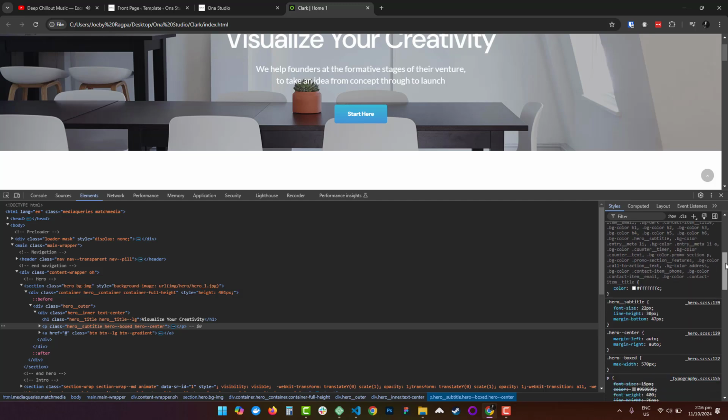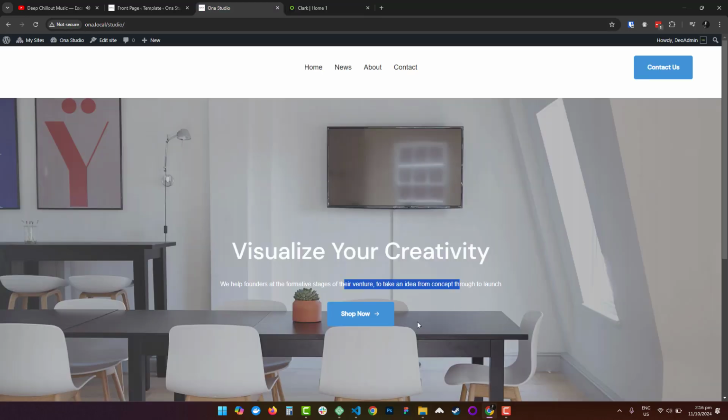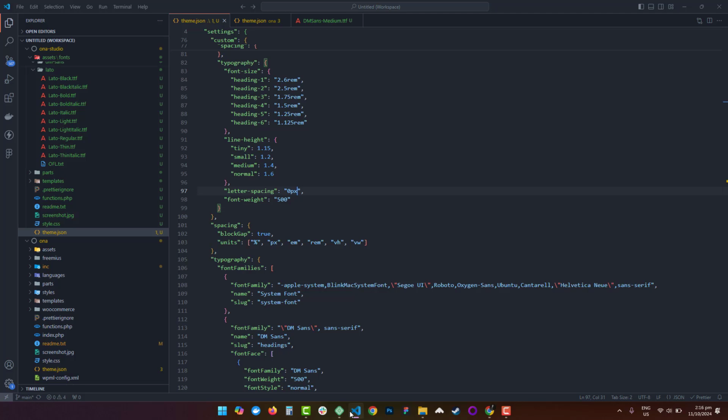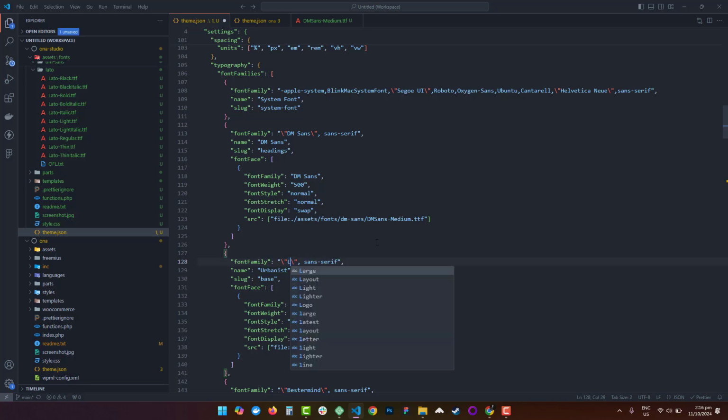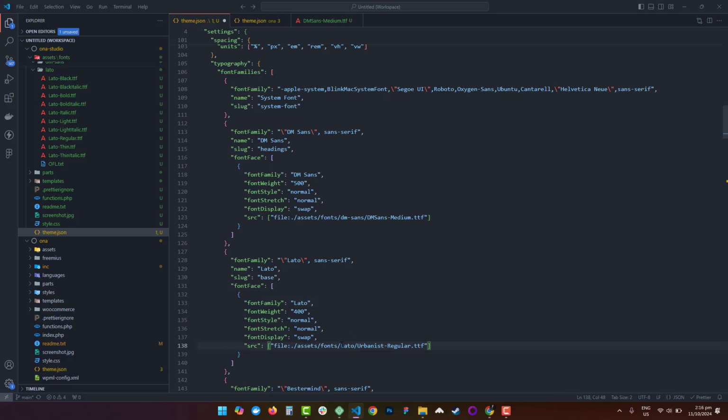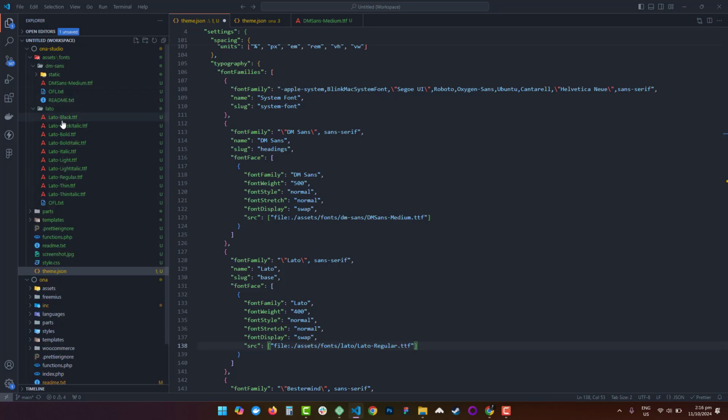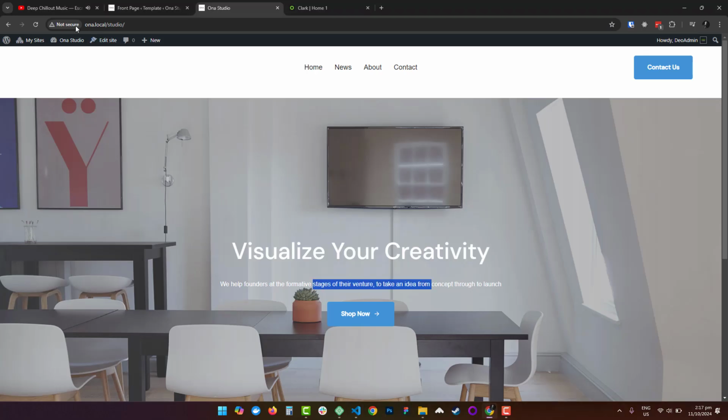So here what we have is 22 pixels, our size. And by the way, this one is Lato, right? So I'm gonna change this to be normal. My second font, my body font should be Lato. Lato 400, and then here is fonts, Lato regular, TTF. So this is our base font. Let's save and refresh.